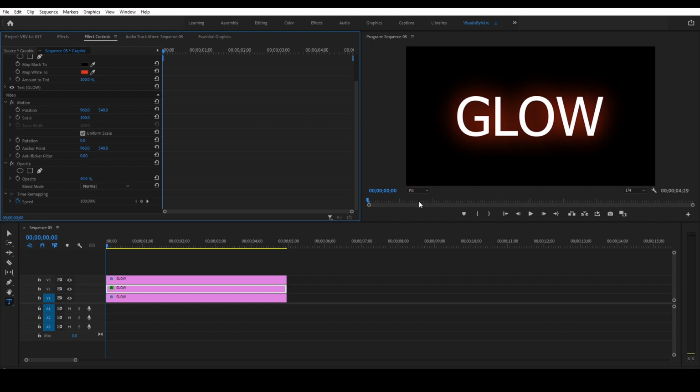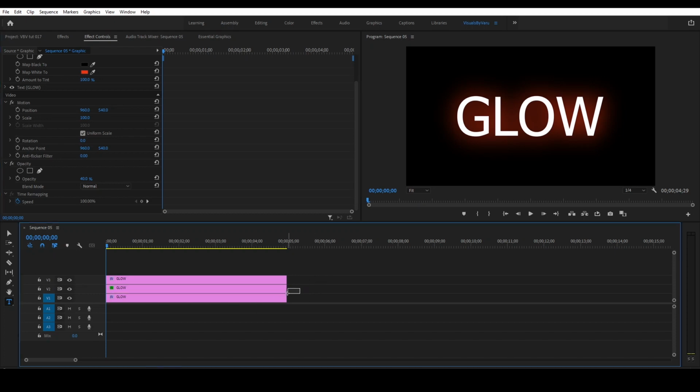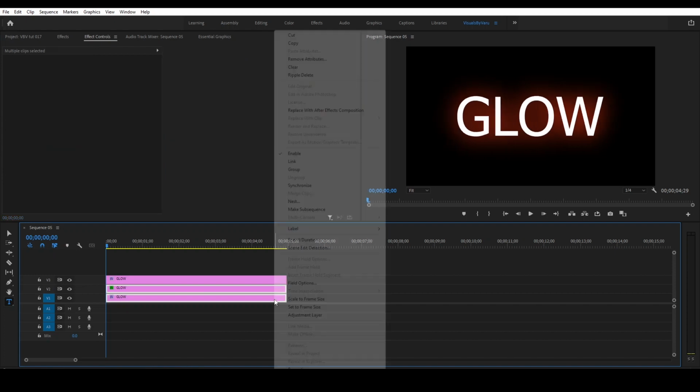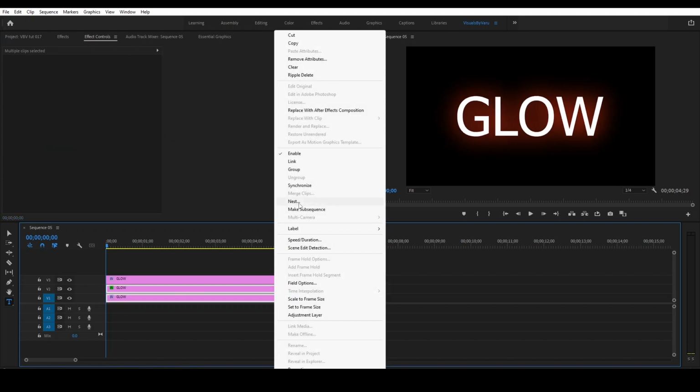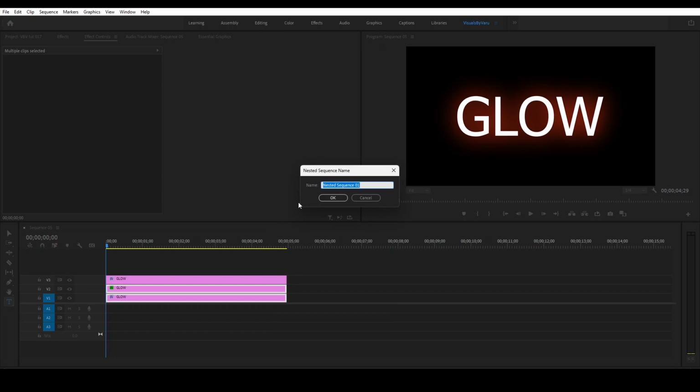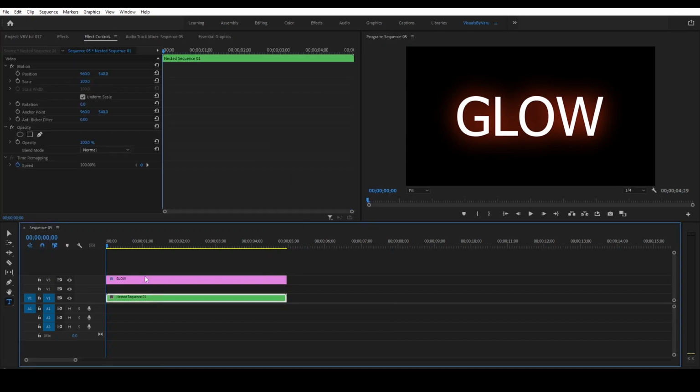Now let's say you want to animate this effect. So that becomes a little difficult because we have two different layers. So what you can do is drag and select these two layers, right click and click nest. Hit OK. Now select this layer and in the opacity settings, enable the keyframe.